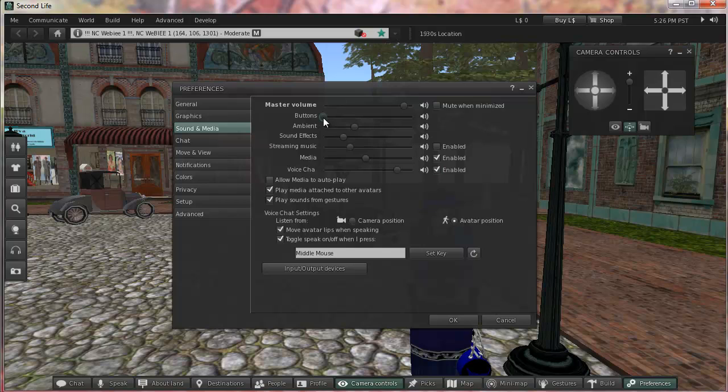Buttons is something that I slide all the way down to low. It's essentially off because I don't want to hear doink, doink, doink, and tap, tap, tap, tap, tap. I do want to hear the media if it's available and if I choose to, so I have it enabled.